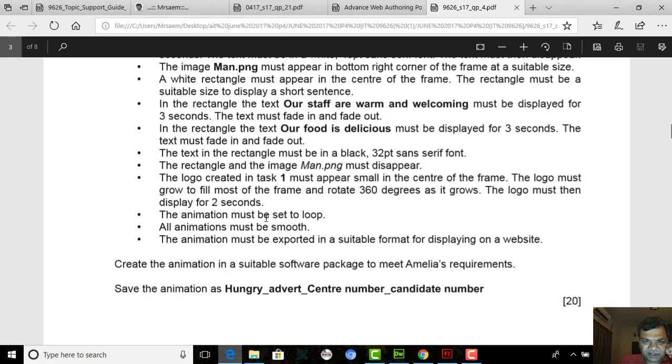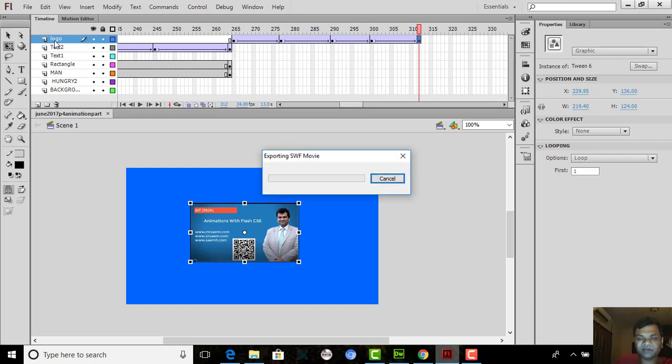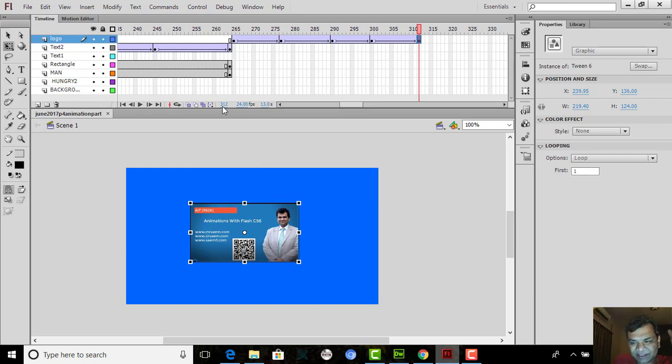Done. The animation must be set to loop. It will always be in loop unless you use action scripting and stop it at the end. All animation must be stored, obviously in FLA. The animation must be exported in a suitable format to display on a website. In order for it to be displayed on a website, I will first of all press Ctrl Enter. Once I do that, it will be converted into an SWF file format.